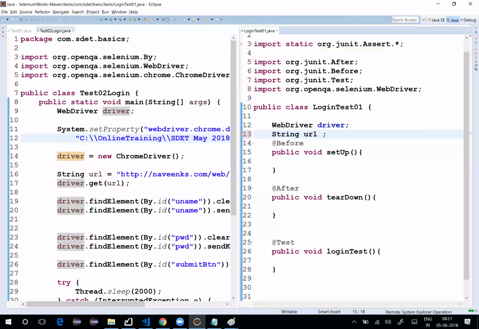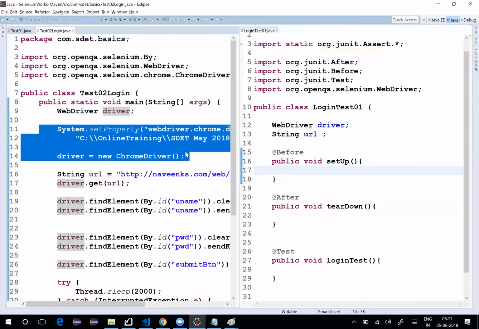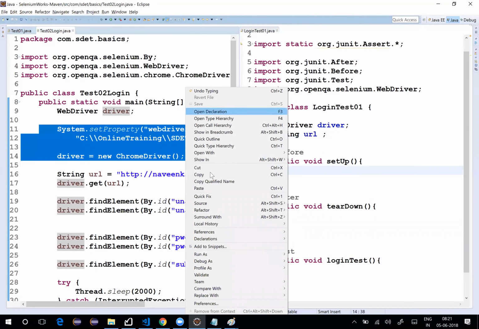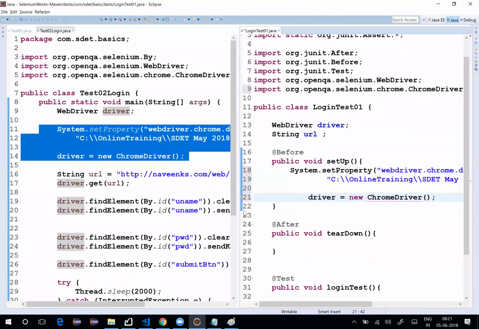Right? So let's go back to before. We know that this guy will surely execute. So we want to set a few things. Here, these two things, I just copy and put in setup. That's the first thing.